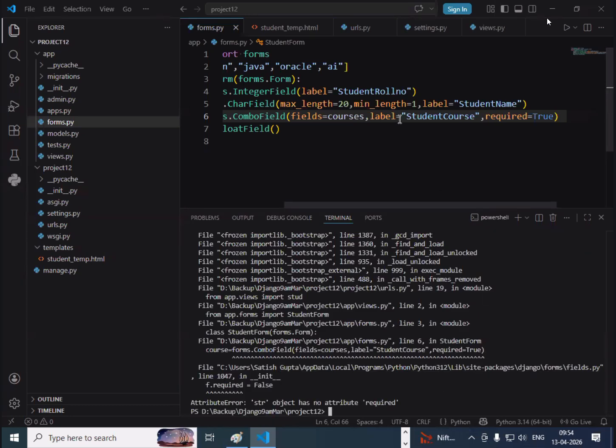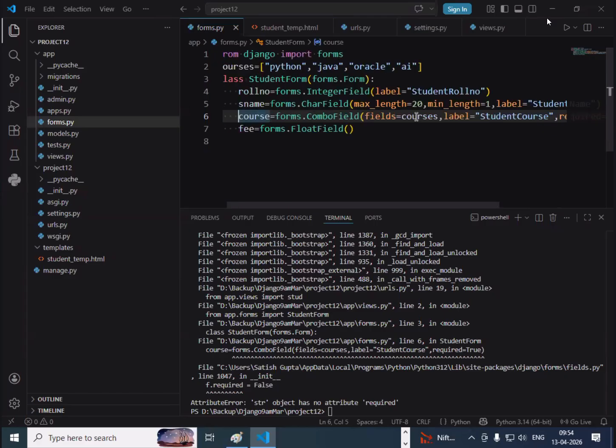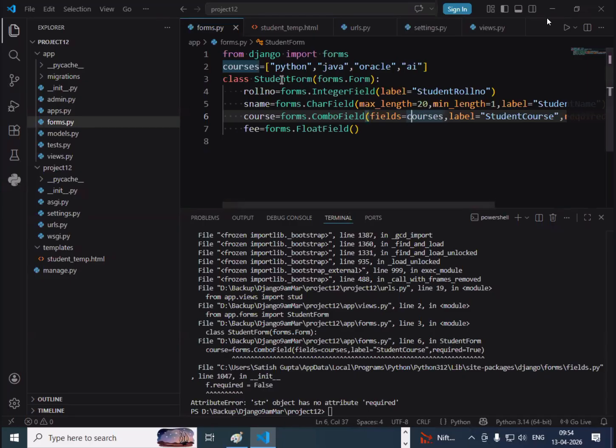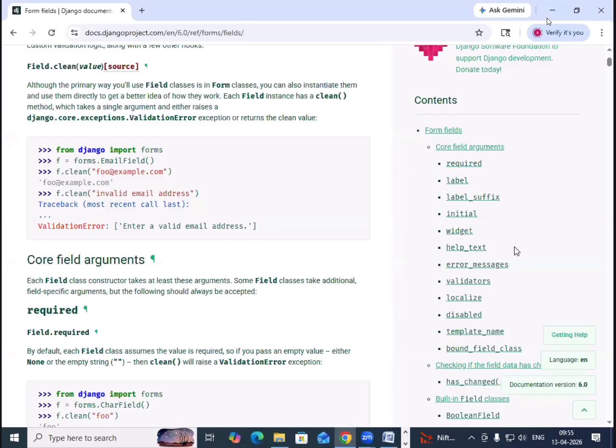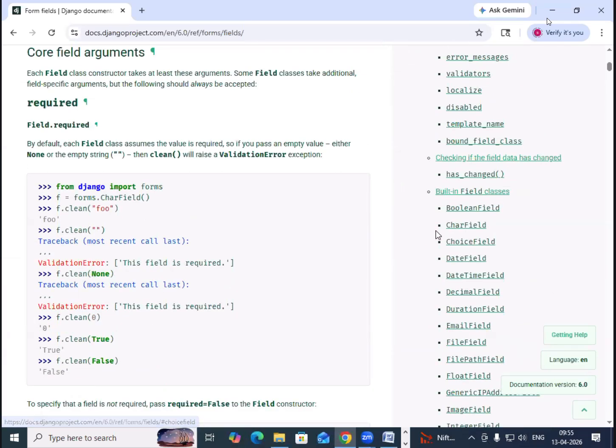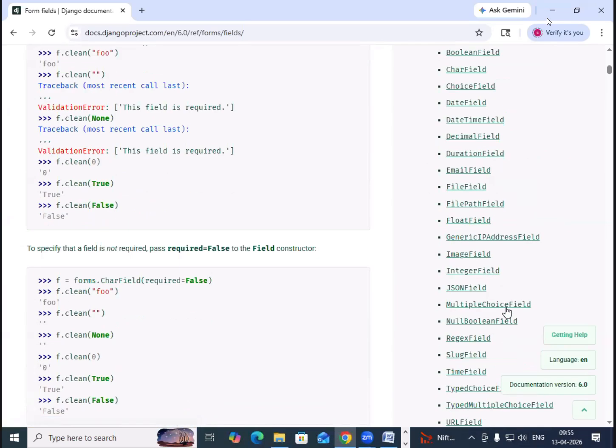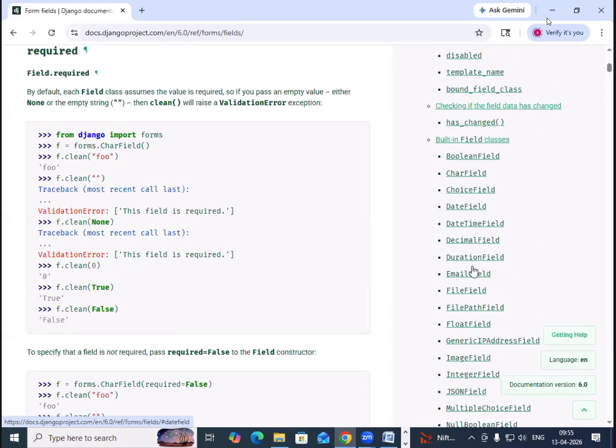Here, what is the problem is, here we defined the fields, right? What are the fields? Courses. But courses has only a sequence, right? What does the sequence contain? Python, Java, Oracle, and AI. But when you say combo field, it is nothing but a drop down. A combo is nothing but a drop down field.